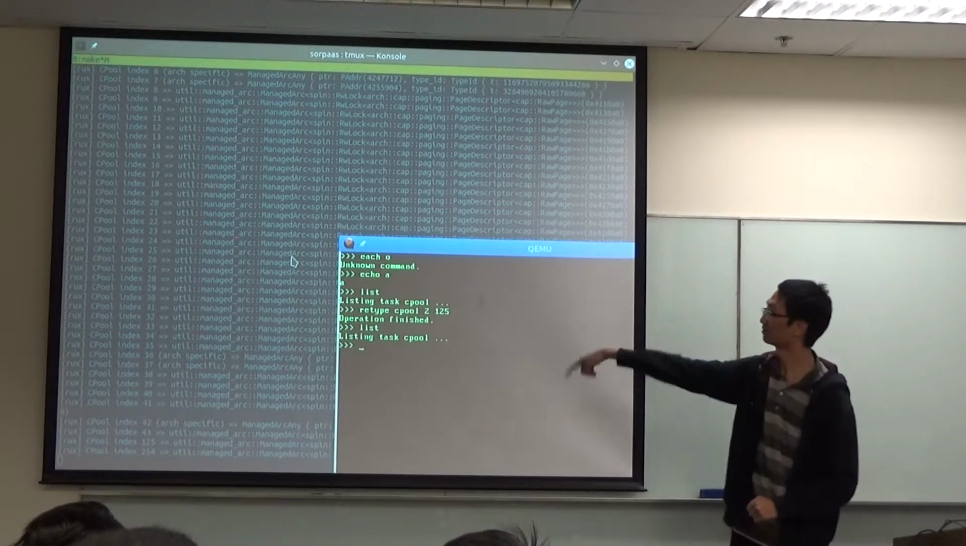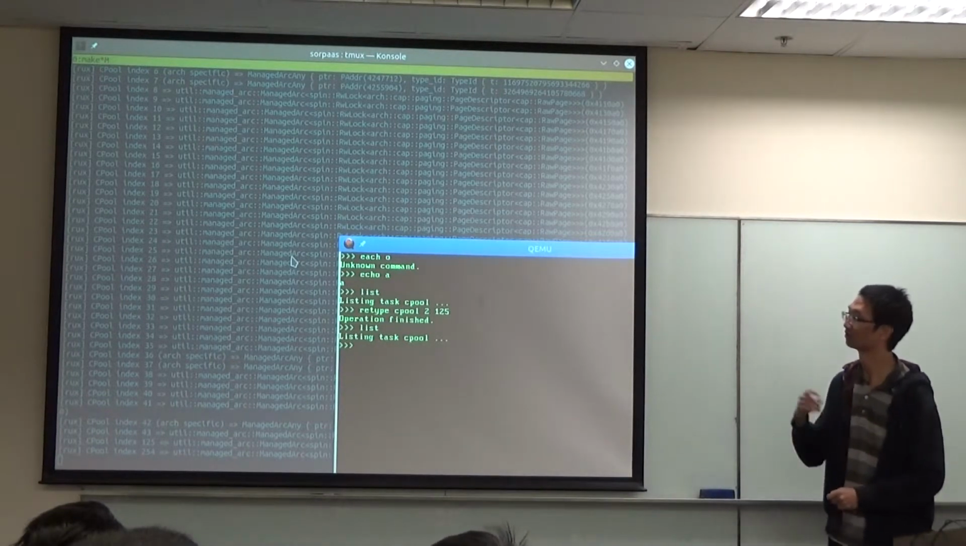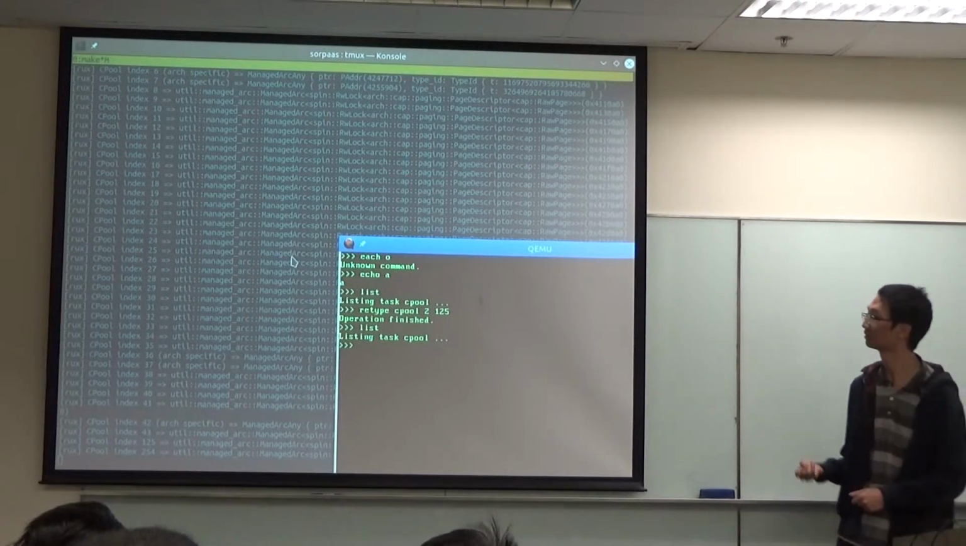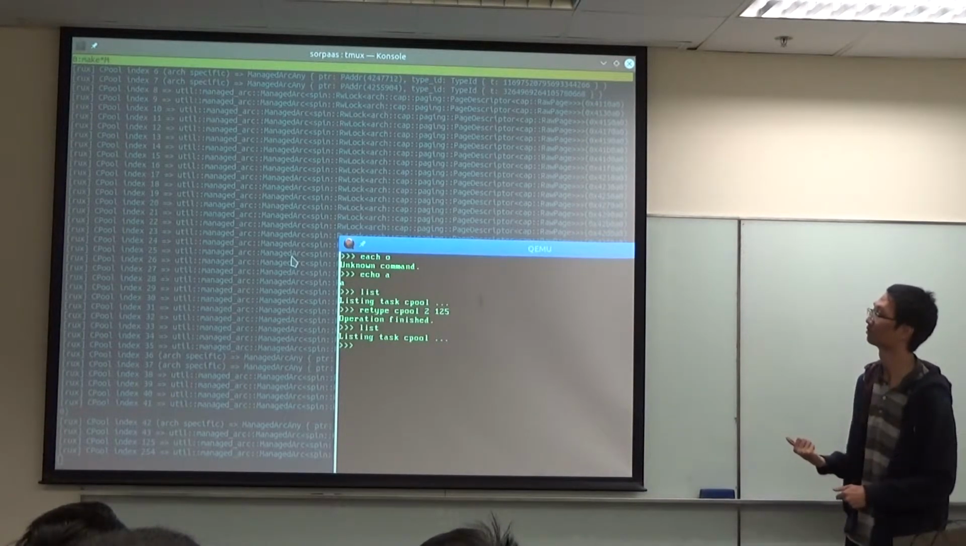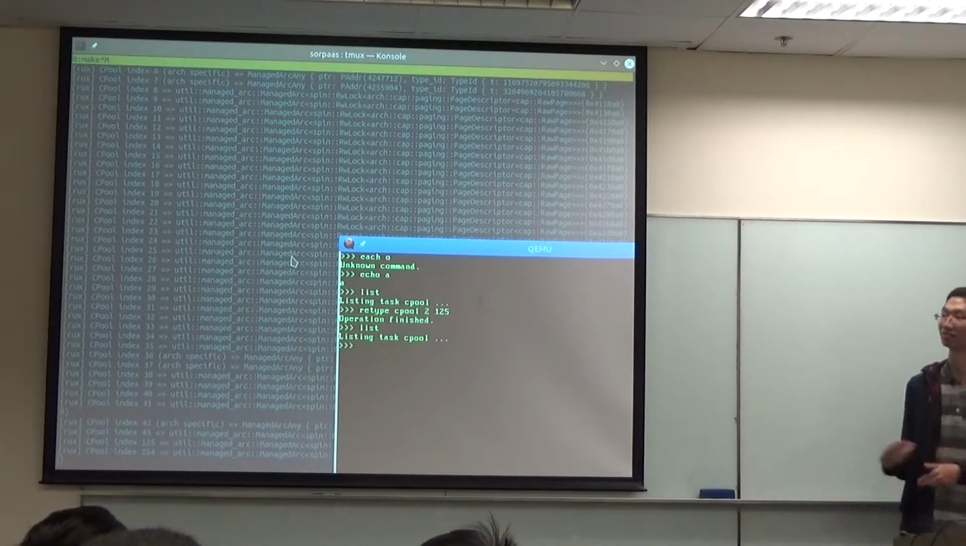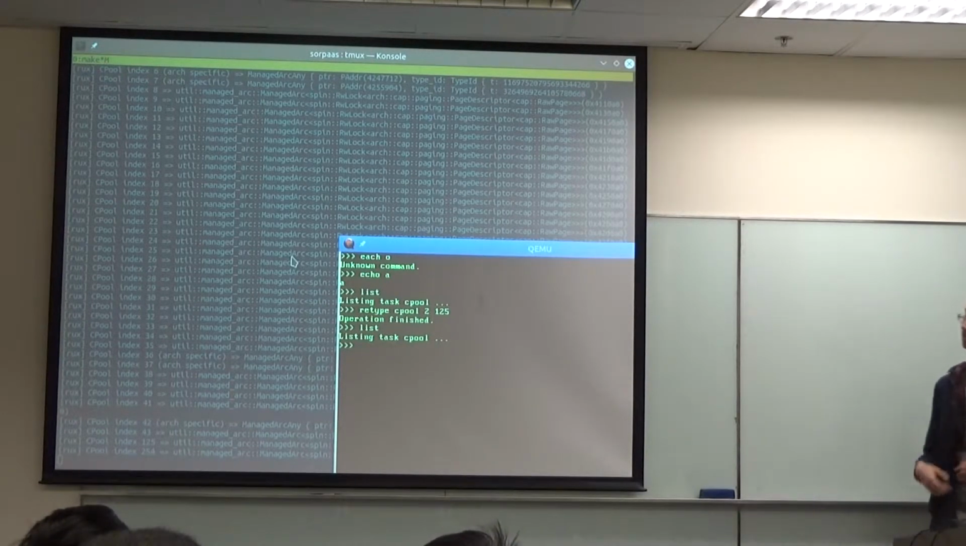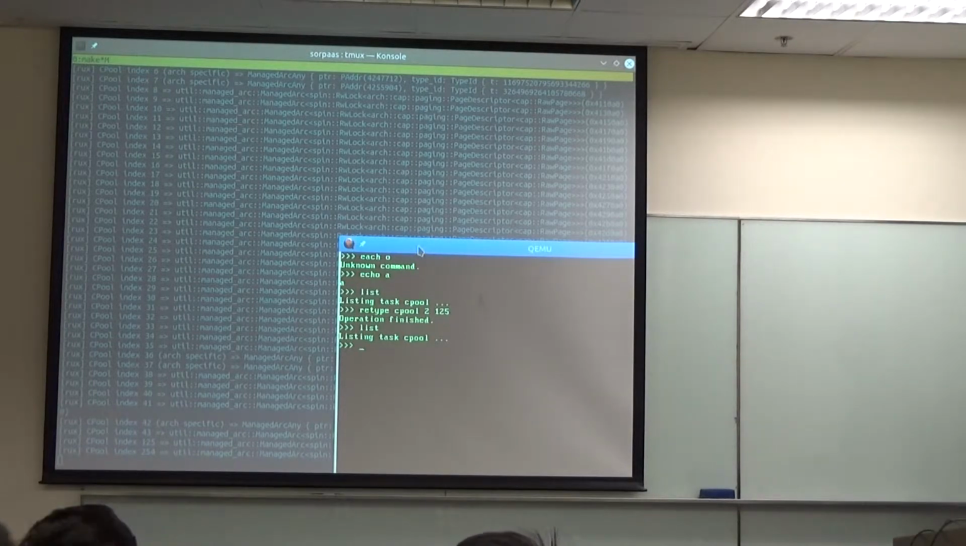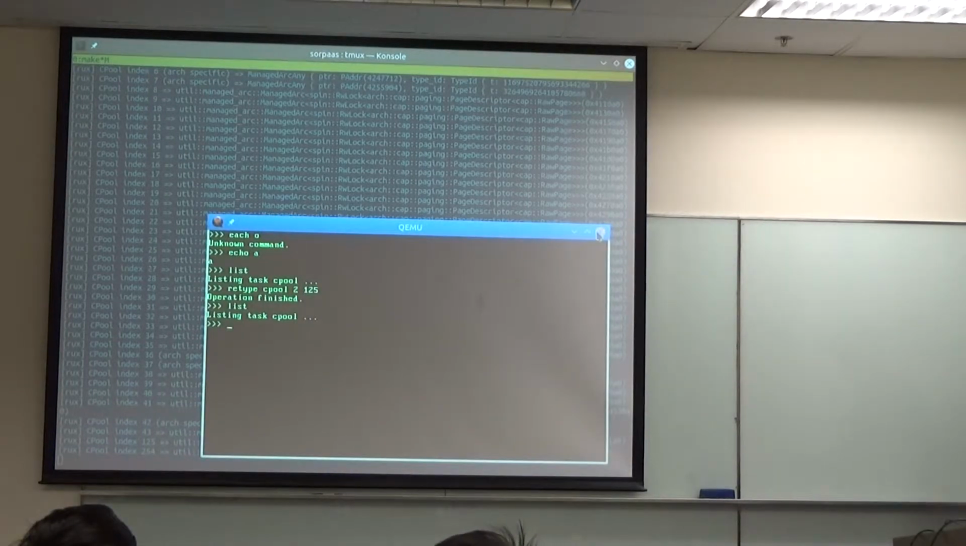So just by using this way, create a new simple, create new task capability, create new paging capability, you can develop like a full operating system in user space from scratch. Yeah, so that's for the demo.